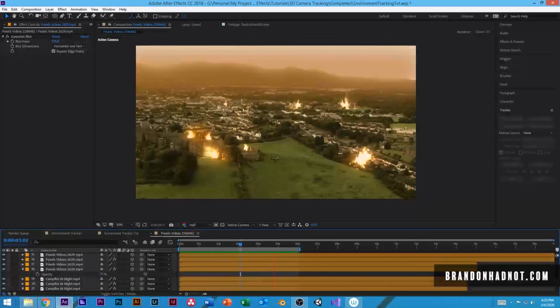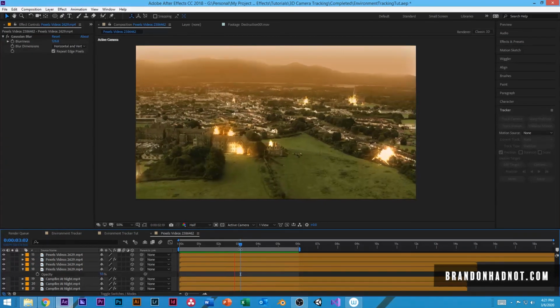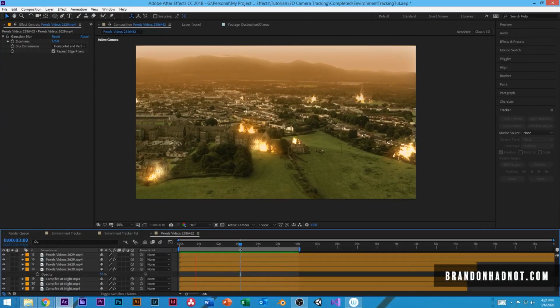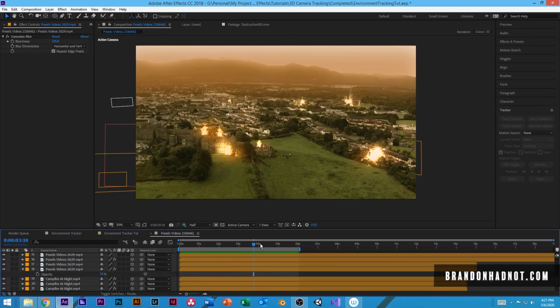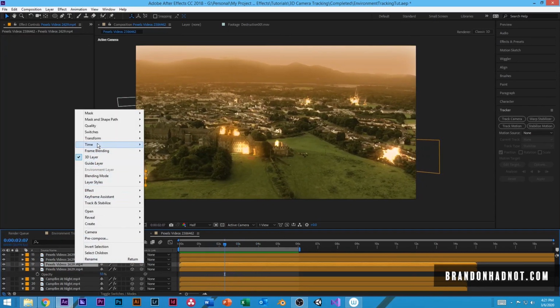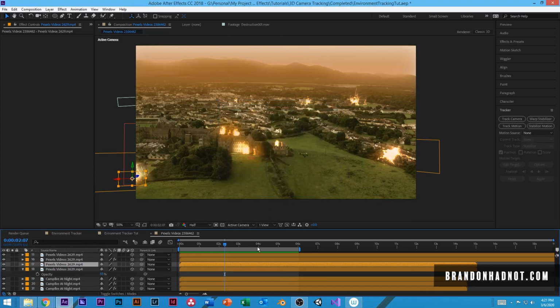Alright, so you can see that we have our comp here. We've got our fire going around in the foreground and the background. We've got these flames going on. Honestly, some of the flames are moving a little fast, and like I said before, you can change those around by right clicking on it, going into time, and then time stretch and making those operate a little bit slower by increasing that stretch factor. But it's totally up to you.